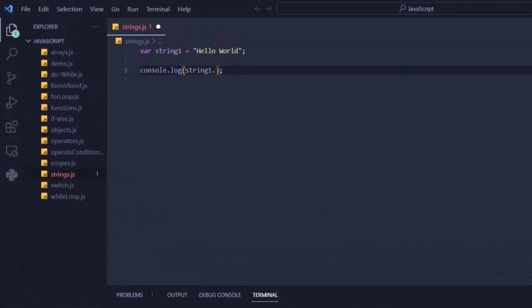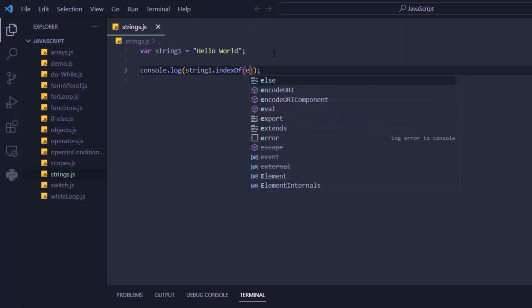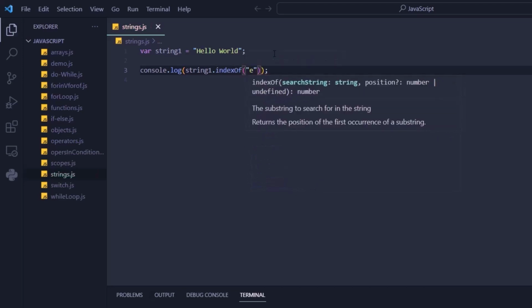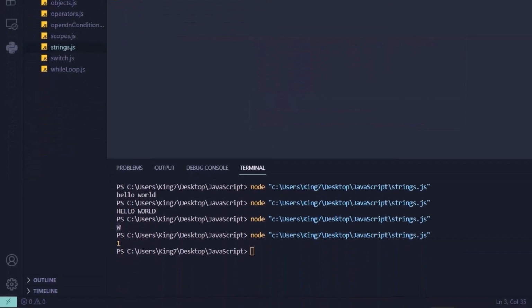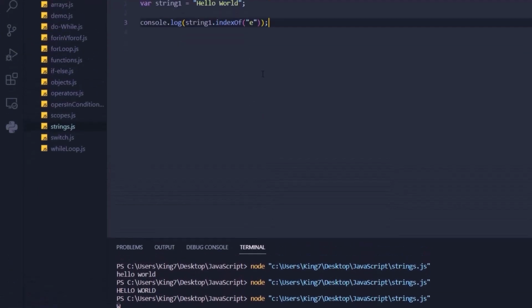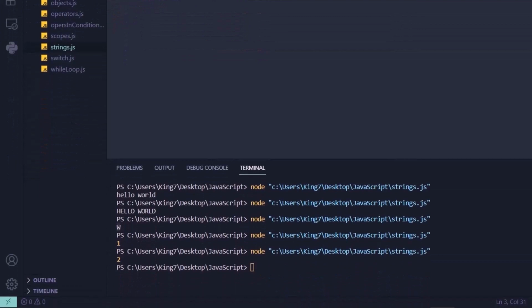After that, we have a method that tells us the index of the first occurrence of a character. Suppose that I want to get the index of this e, then I can simply pass in this character within quotation marks as the argument of this function, and if I run this program, I get the index value 1. This means that this small e is placed at the index value 1. But let's try that with the L. Now if I run my program, you can see that I get the index value as 2.